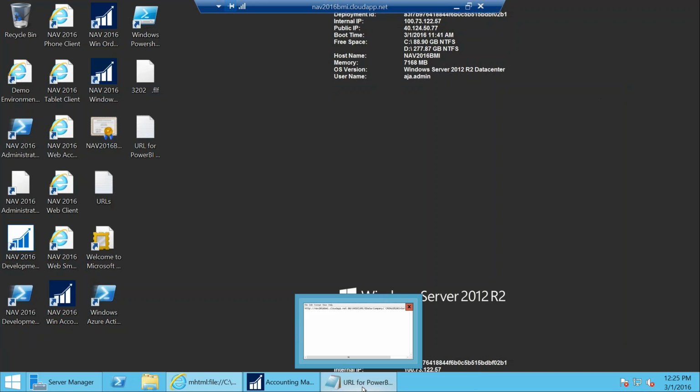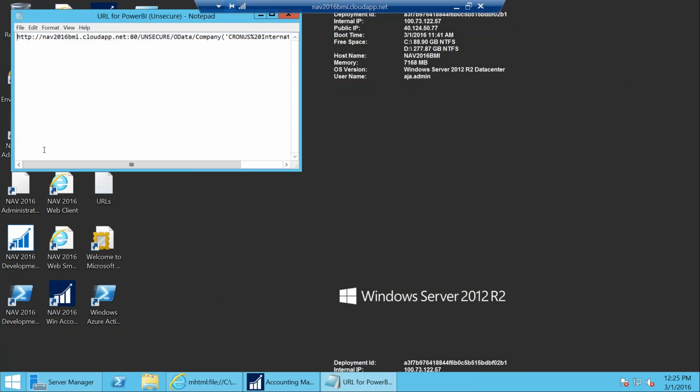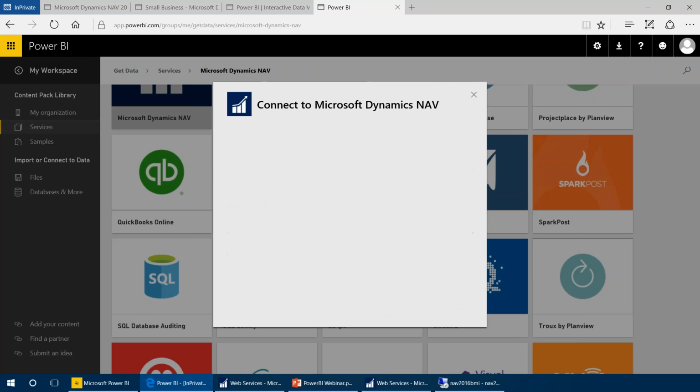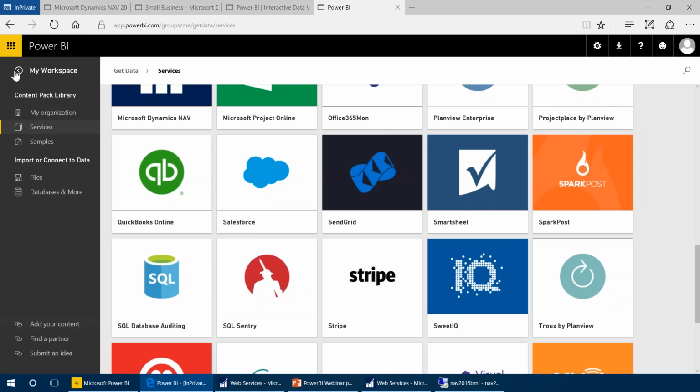So the bottom line is you're going to take whatever URL you have. This is that construct that we have of the server name, the port, the service name. This is unsecure, odata, company, and the company name in the parentheses. We put in our authentication method, a username and a password. We sign in, and as soon as we do, it's going to start generating all the content.